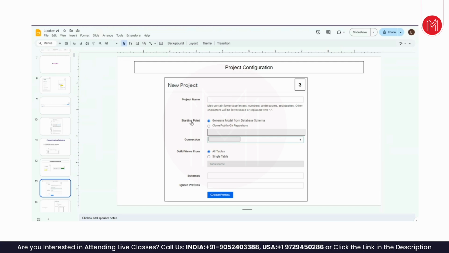Now, the second part is important: the starting point. Do you want to generate a model from database schema or clone a public Git repository? As I told you yesterday, Looker supports version control. It might happen that the project is already created and uploaded on a Git repository, and you want to consume that in your Looker instance. In that case, you will select the clone option. Otherwise, by default, it will be generate model from database schema, the majority of the times.